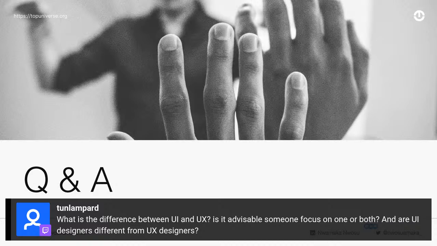So he said, is it advisable for someone to focus on both? For a beginner, I'll tell you, do both. Then you can work with it for a while. Then after a while, you can choose to diversify, just like I did. I started out with both, but along the line, I chose to go the UX route. So start out with both and go forward from there.